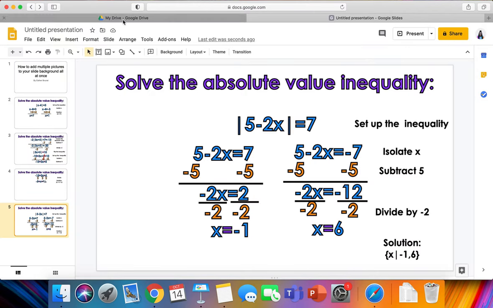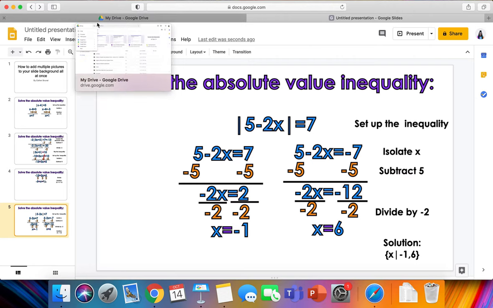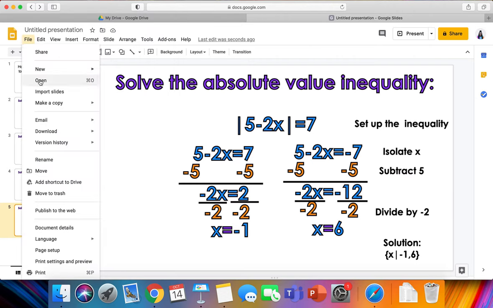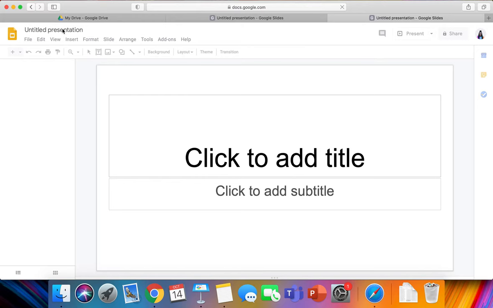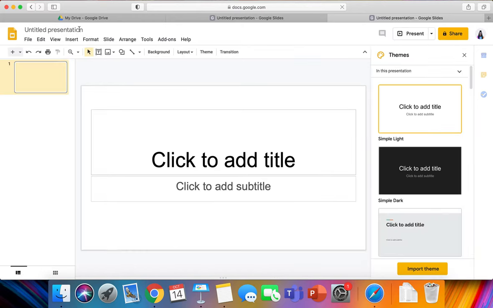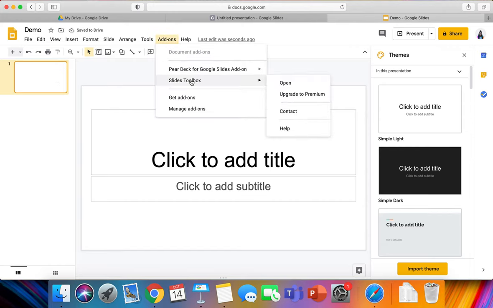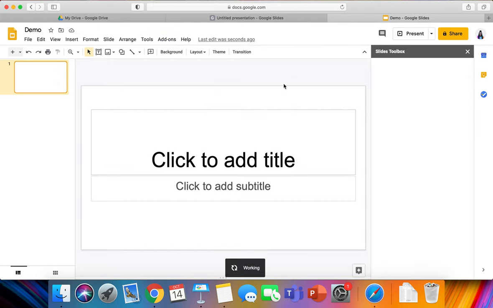And so now I'm going to go back to my drive. Actually, let's just go ahead and open a new presentation. Untitled presentation. We're going to call it a demo. I don't really need to title it, but whatever. So I'm going to go to add-ons, and I'm going to go to Slides Toolbox, and we're going to open.